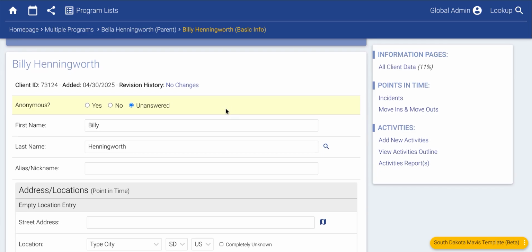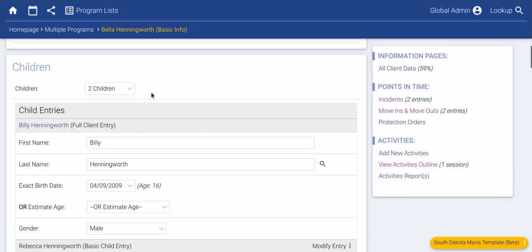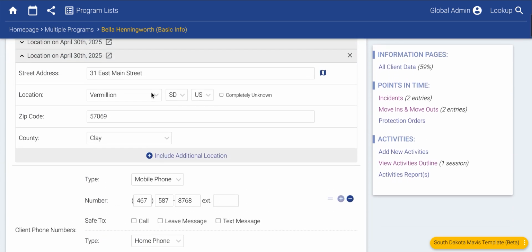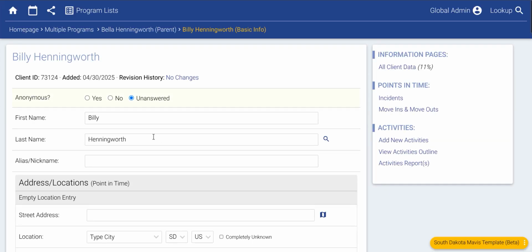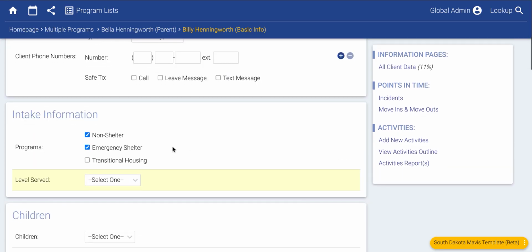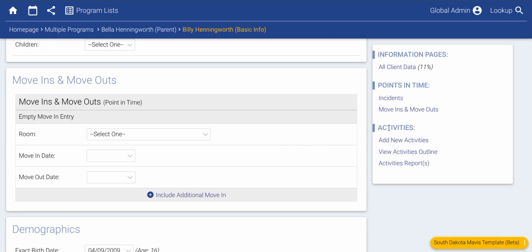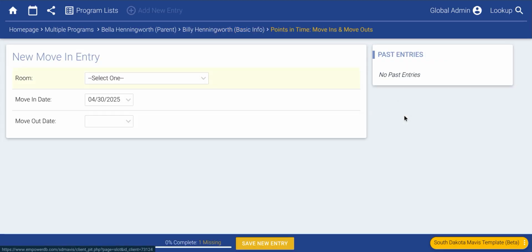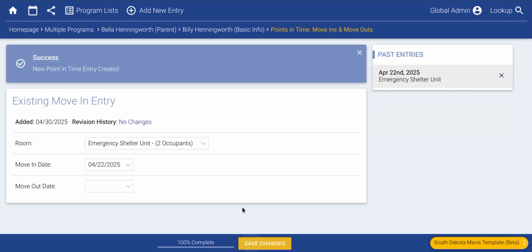Okay, so the children are going to need their move-in and move-out dates too, so that we can get an accurate representation of when which children were in the shelter and for how long. So if we go in here and go to their move-in and move-out section, we can add in and say, okay, this child moved in on that date.